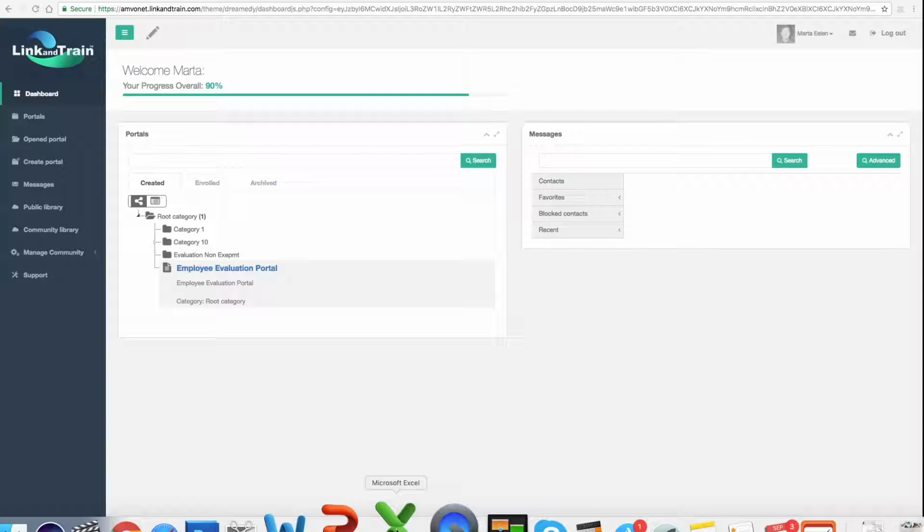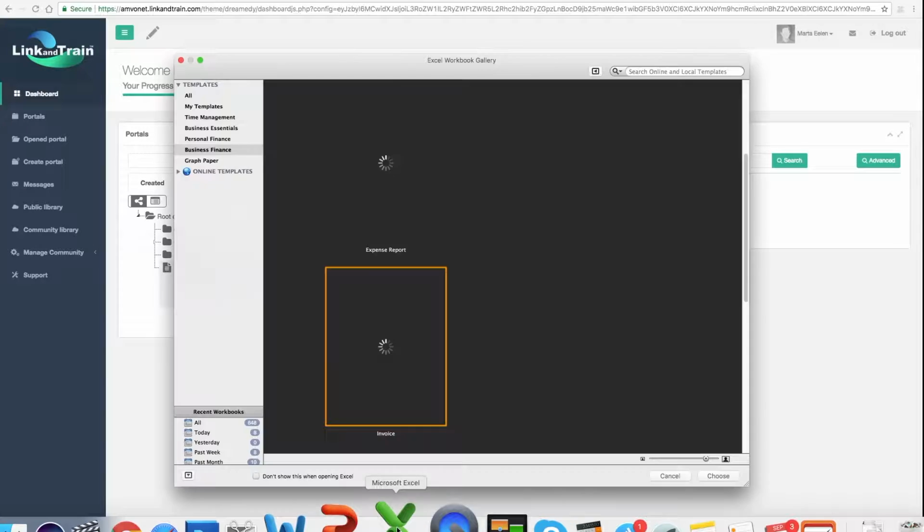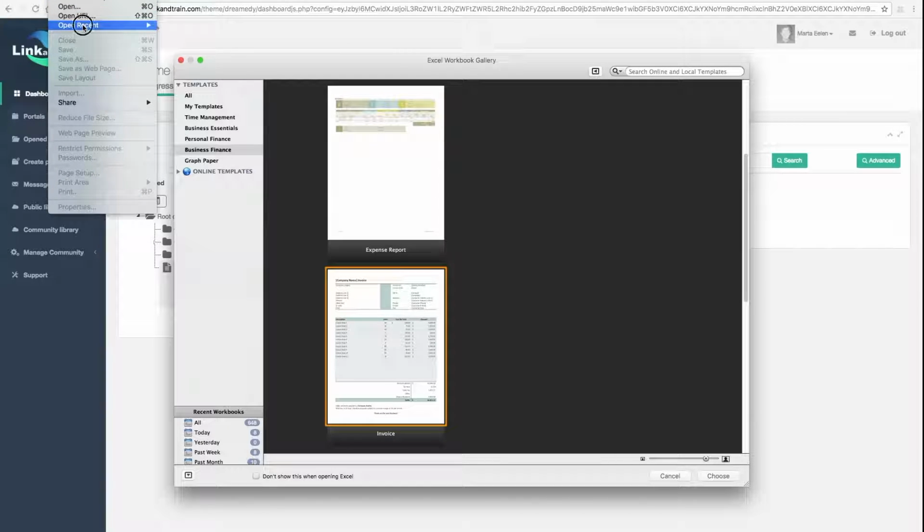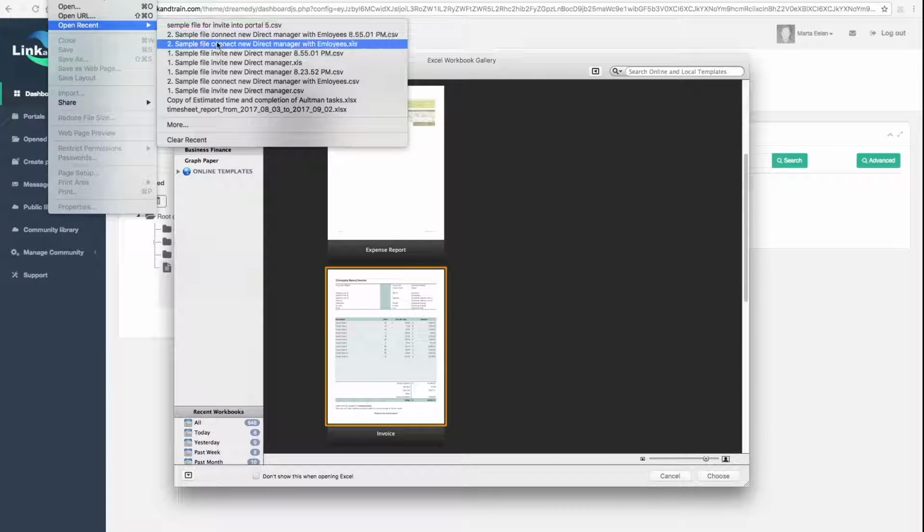One file will be used to invite the new Direct Manager, and the second one will be used to connect the new Direct Manager with existing employees. To create that CSV file, we would need to use the Excel program and fill the table as follows.